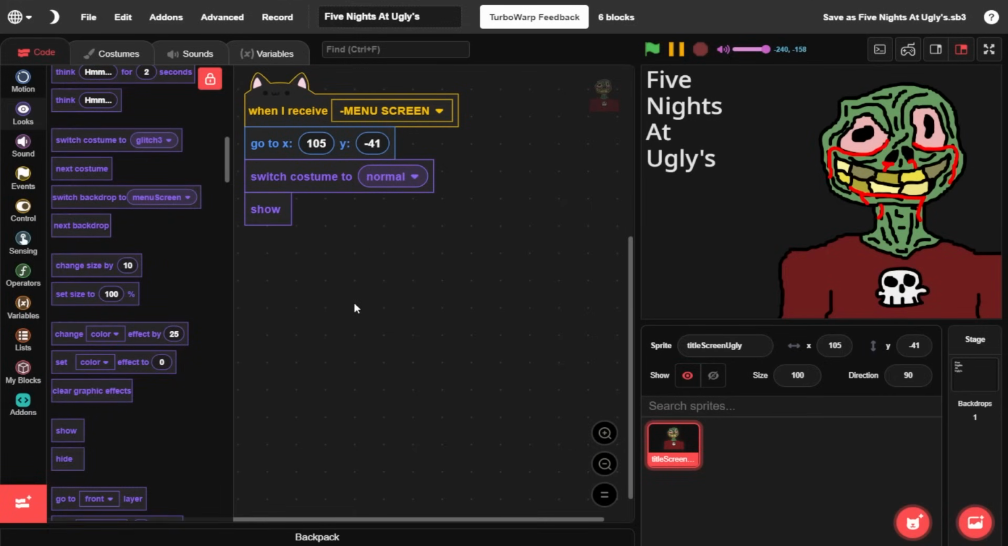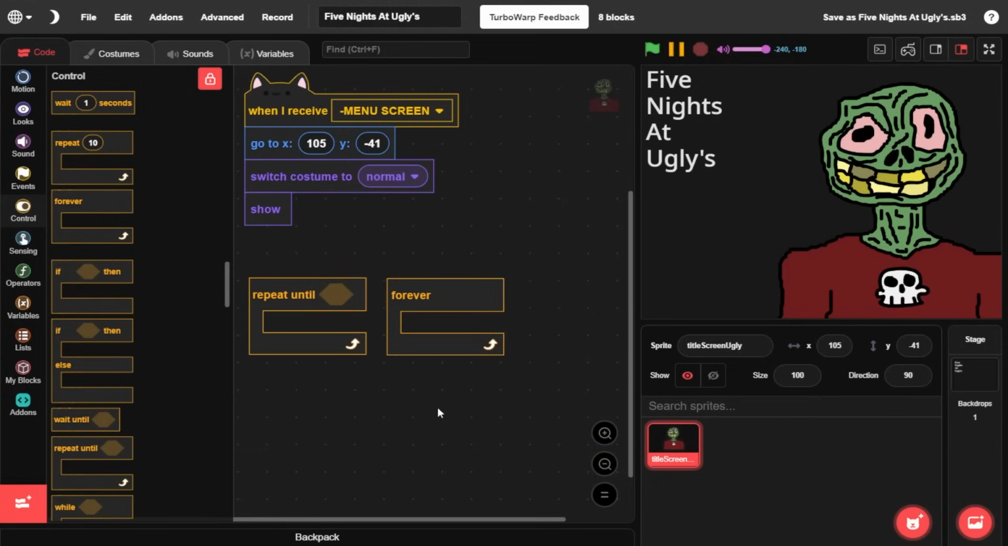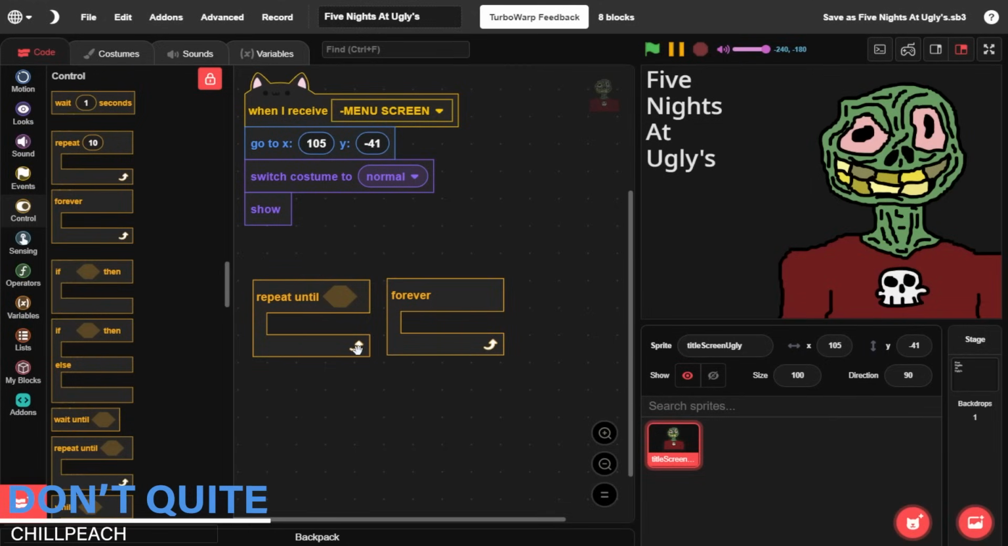So let's drag out a show so that our sprite can show. Now what we need to do is set up our glitching effect. We're going to come to control and pull out a repeat until empty block. You can use repeat until empty loops the same way that forever loops work. These 2 blocks are actually the same thing, as long as you don't put anything inside of this repeat until. The only difference between the 2 is that a repeat until is actually easier on your computer to run than a forever loop is.